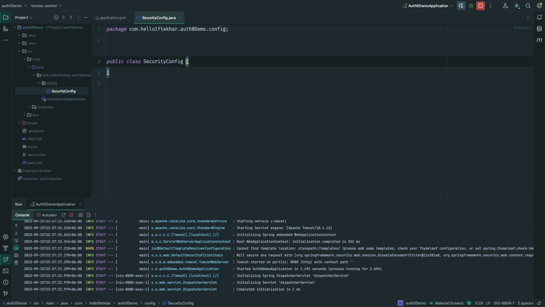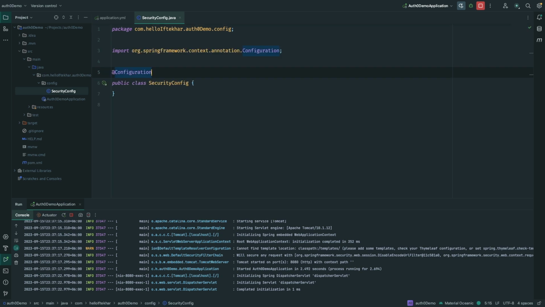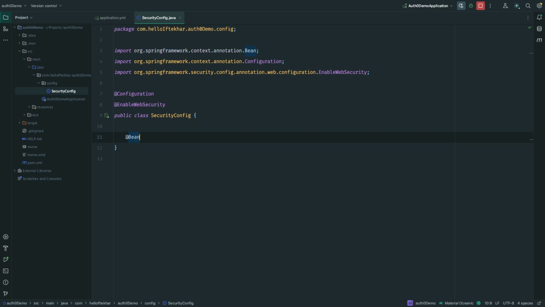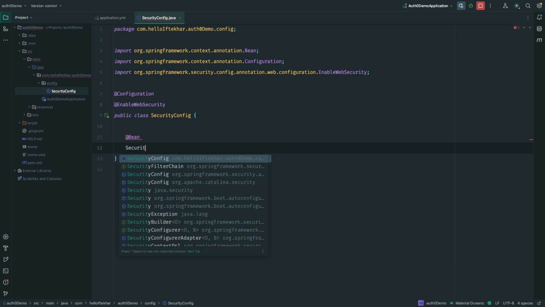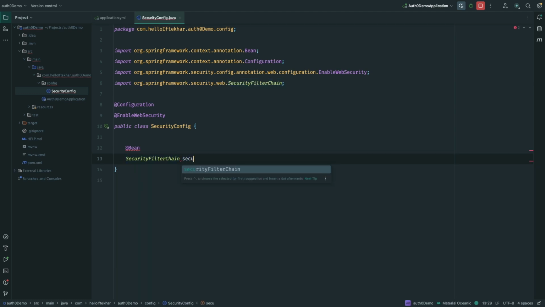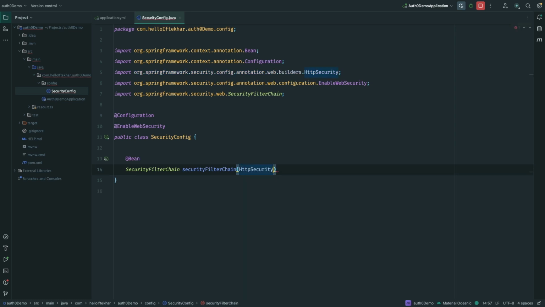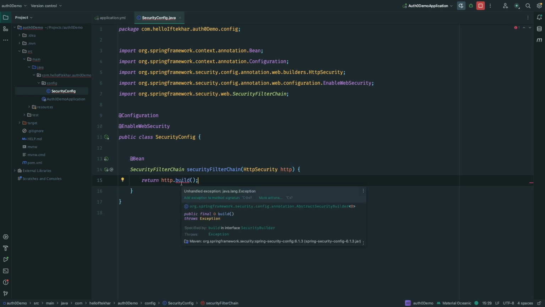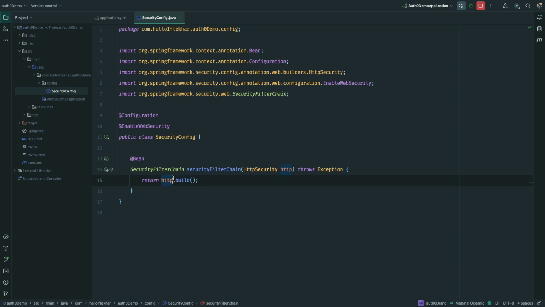This is our Spring Security configuration class, so we need to annotate it with @Configuration, add @EnableWebSecurity. This enables web security support in a Spring Boot application. To configure our login, we need to create a bean with the return type SecurityFilterChain and name it securityFilterChain. It accepts an HttpSecurity object and name it http. Finally, return http.build. This throws an exception. Let's add it to our method signature.